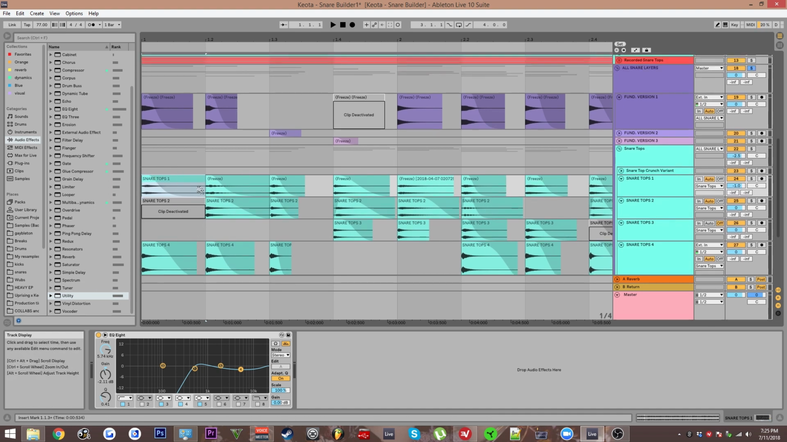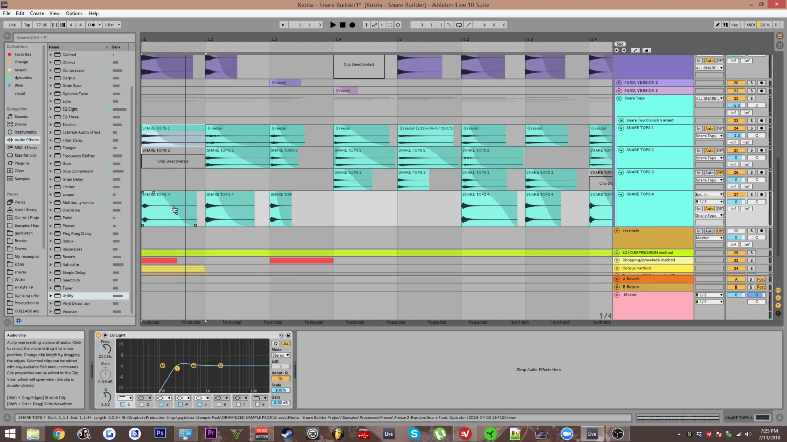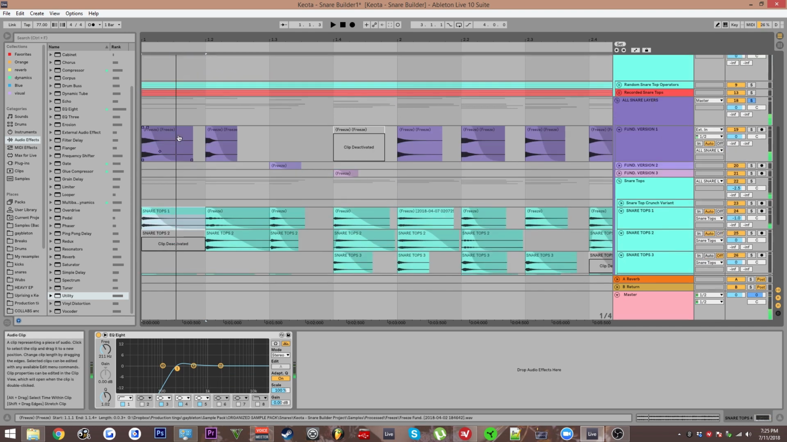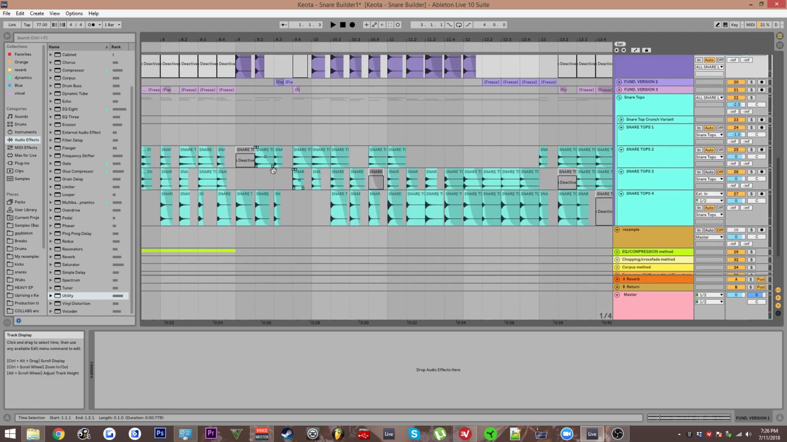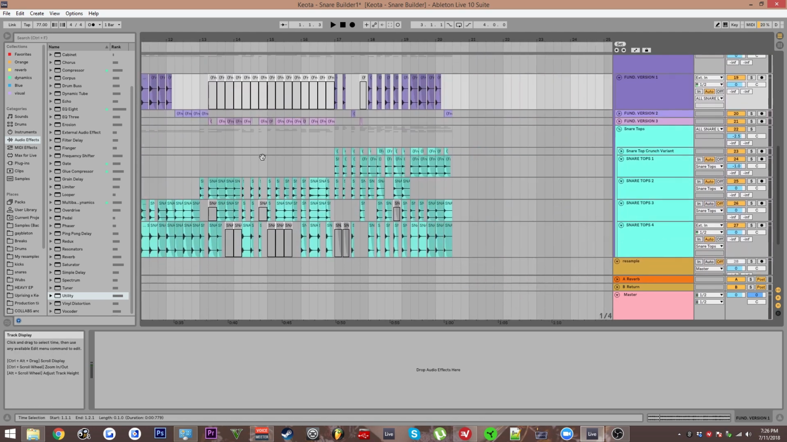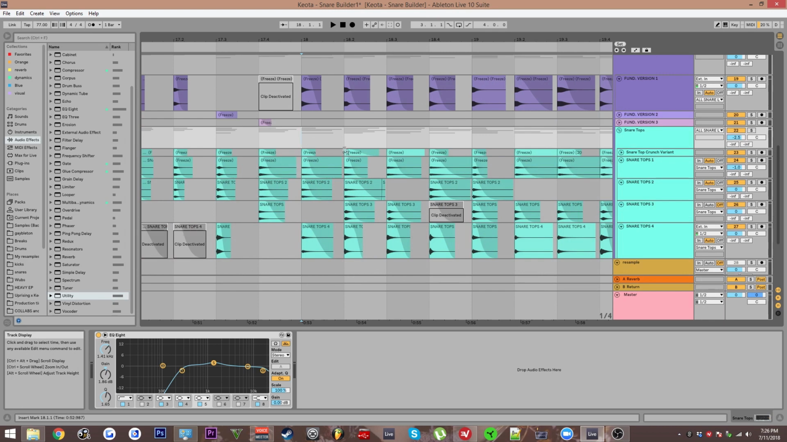So here's an example. Okay, this one. Let's see. Or I can change the fundamental. But if I go later in here, I started to use different layers. Like over here, there's a lot of layers. I don't know how this will sound.